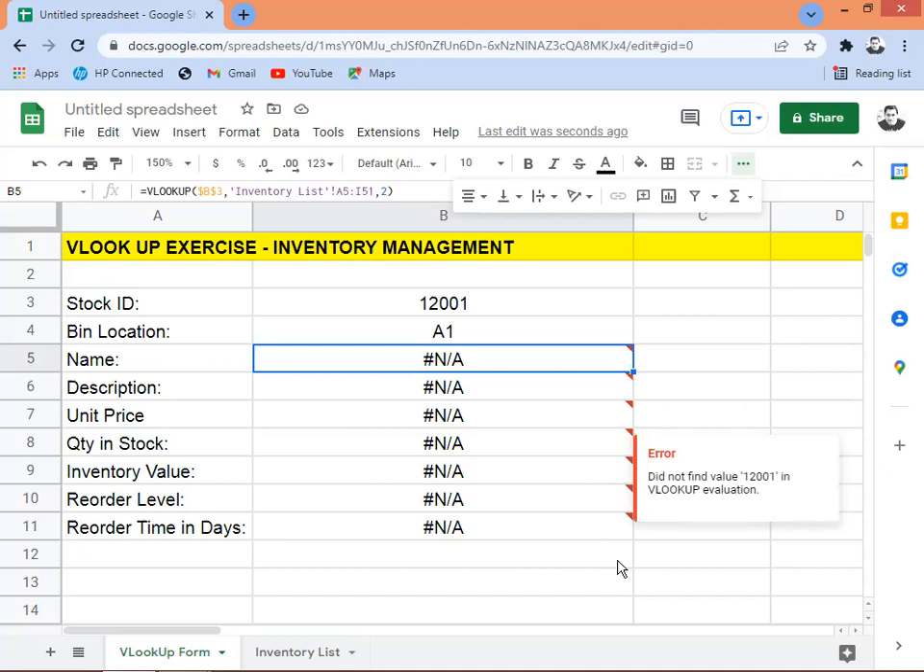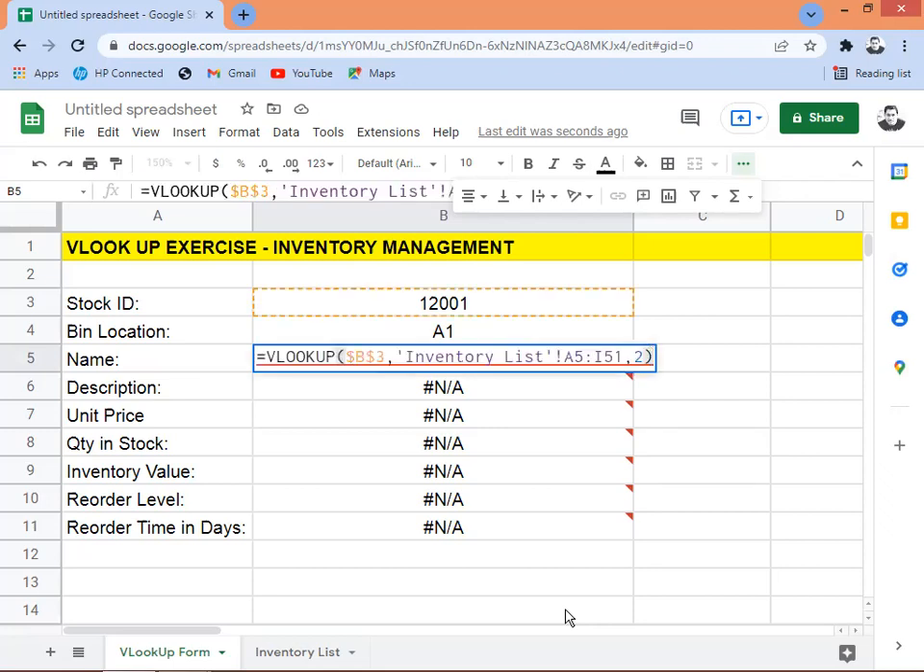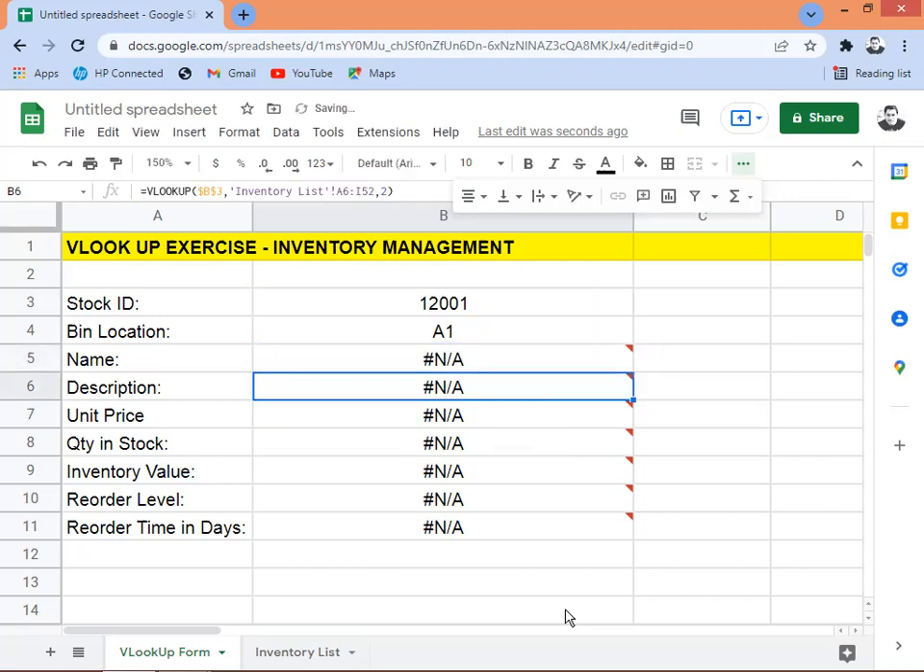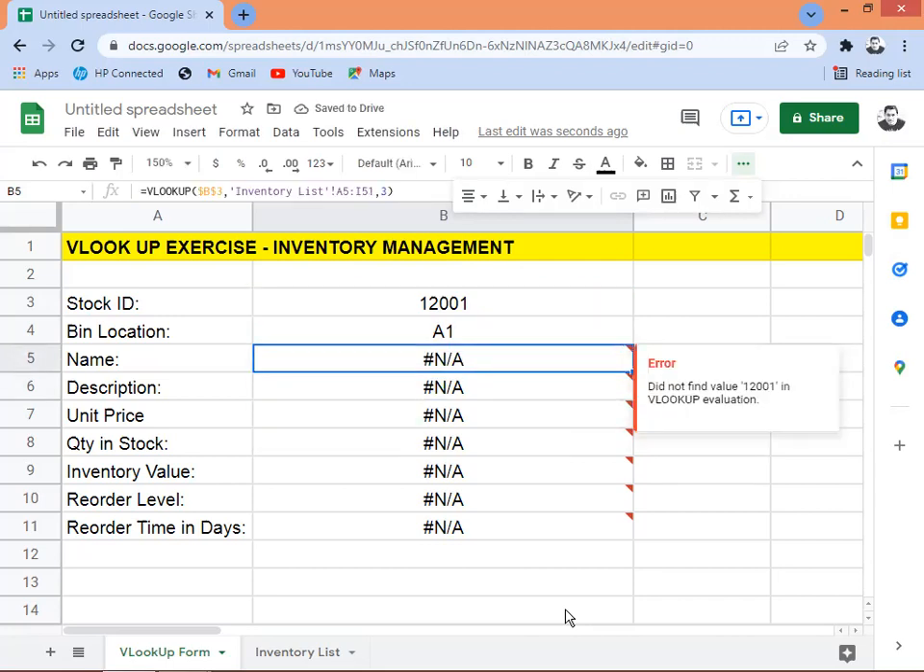Okay. So here it shows an error, because the formula includes index number two. So we're going to change that to number three, the next one, which is the name. Okay, we made a mistake here. That is the importance of the, what you call, cell reference. Absolute cell reference.